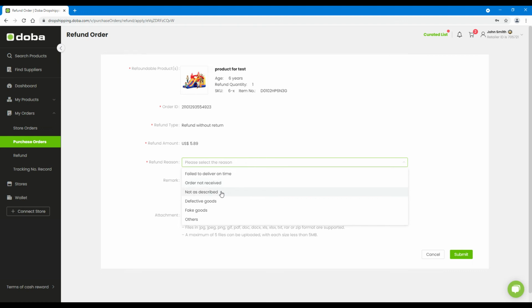Not as described. If you find the product you received is different from its description page, you may choose this reason. Defective goods. If you find the product you received is damaged, isn't functioning properly, or doesn't work at all, you may choose this reason. Fake goods. The name of the reason tells it all. Others. Any reason other than the 5 we just mentioned.